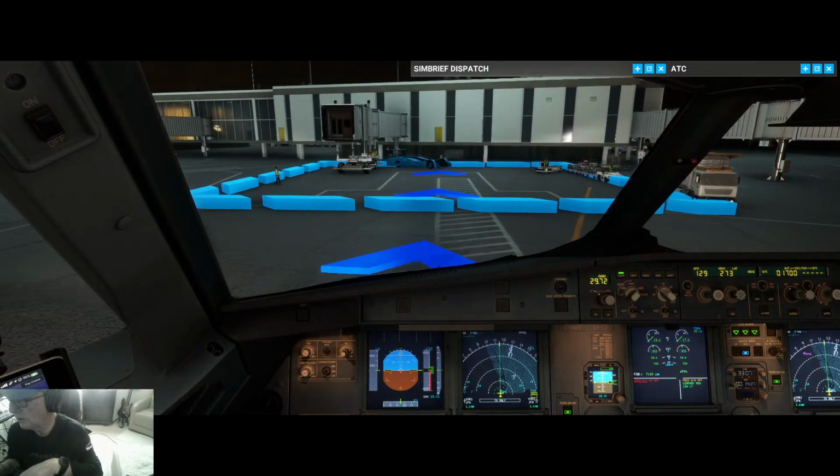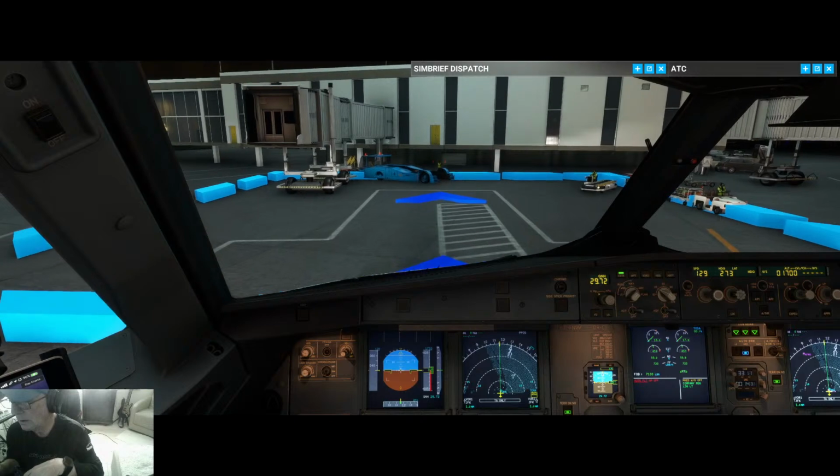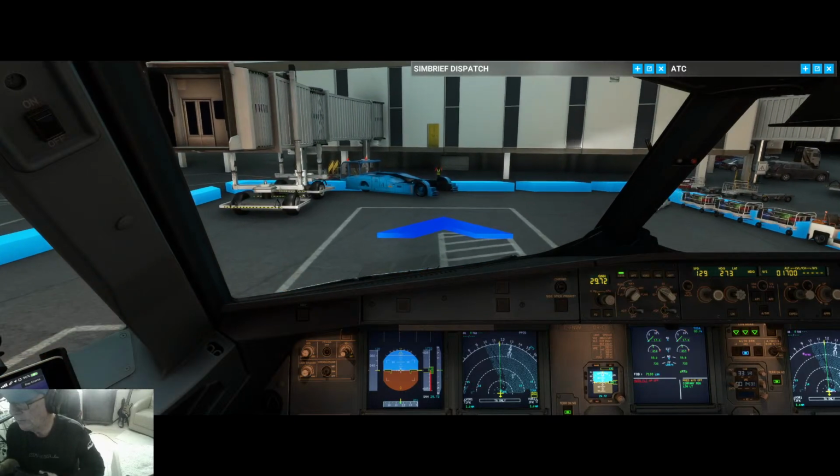Air Canada ACA 4409. Prepare for arrival.